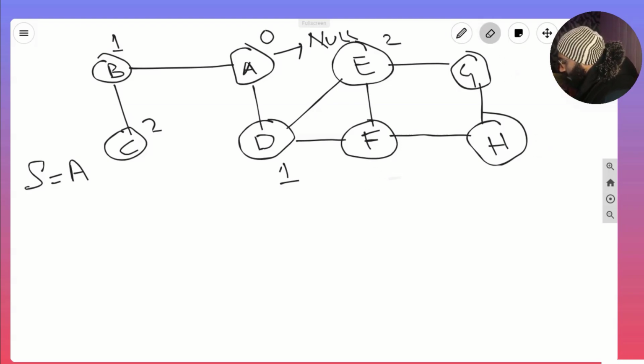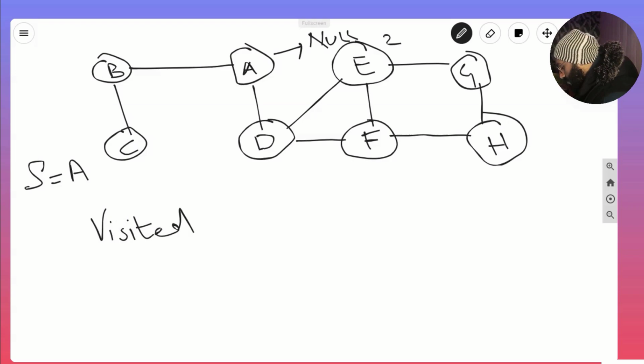Right, so for now I will remove all of this, and we will see how we can implement BFS on this graph. First of all, we need a queue to implement BFS. The queue will help us in moving from one node to another, and we also need another data structure to keep track of all the nodes that we have visited, because we do not want to visit a node twice. So let's create 2 data structures. The first one is called visited, and the second one is called queue.